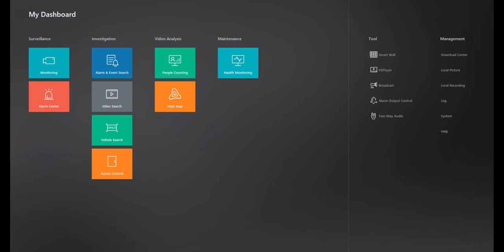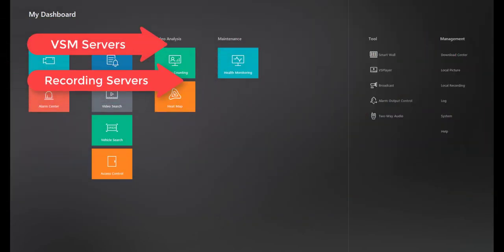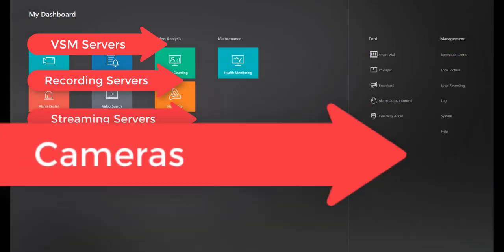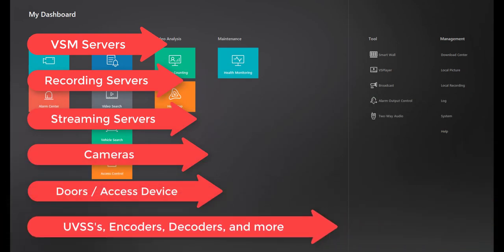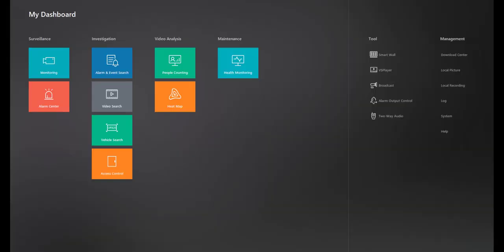The health monitoring system allows us to monitor the status of VSM servers, recording servers, streaming servers, connected cameras, doors, UVSSs, encoding devices, decoding devices, access control devices, and virtually every device connected to your HikCentral system. Let's take a look at the health monitoring overview page.